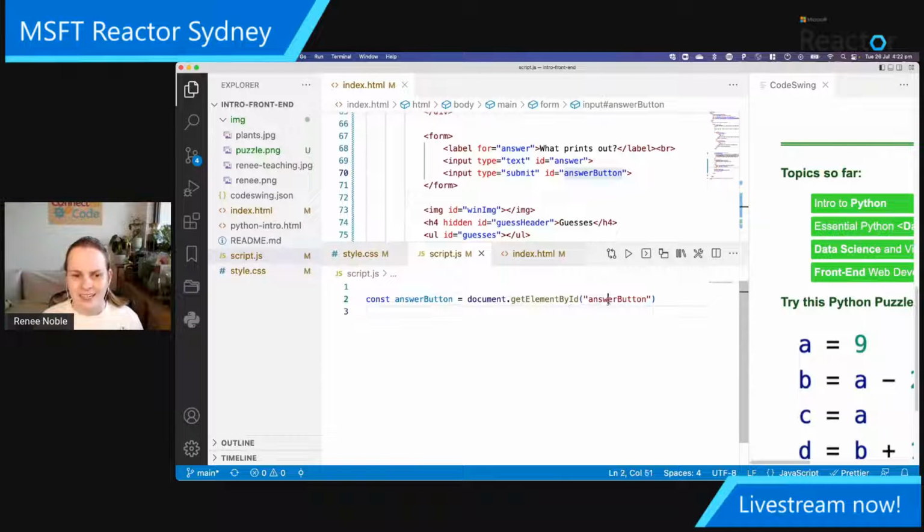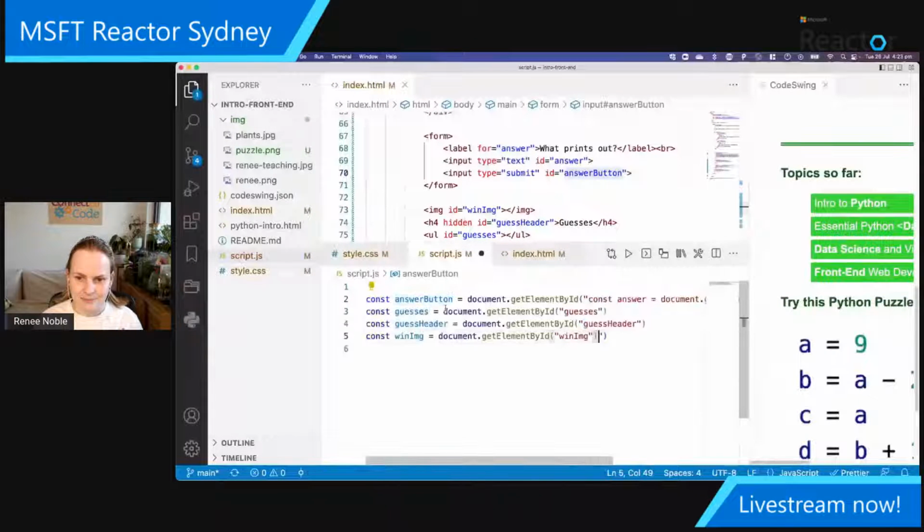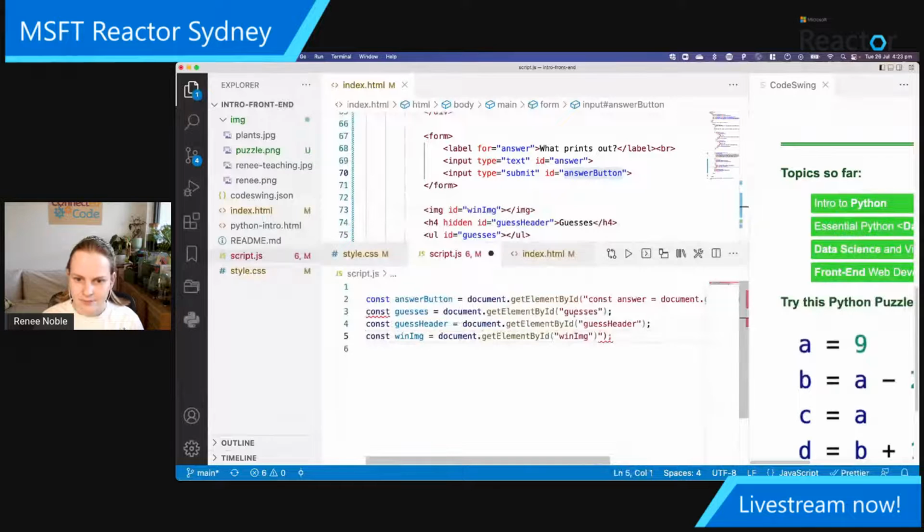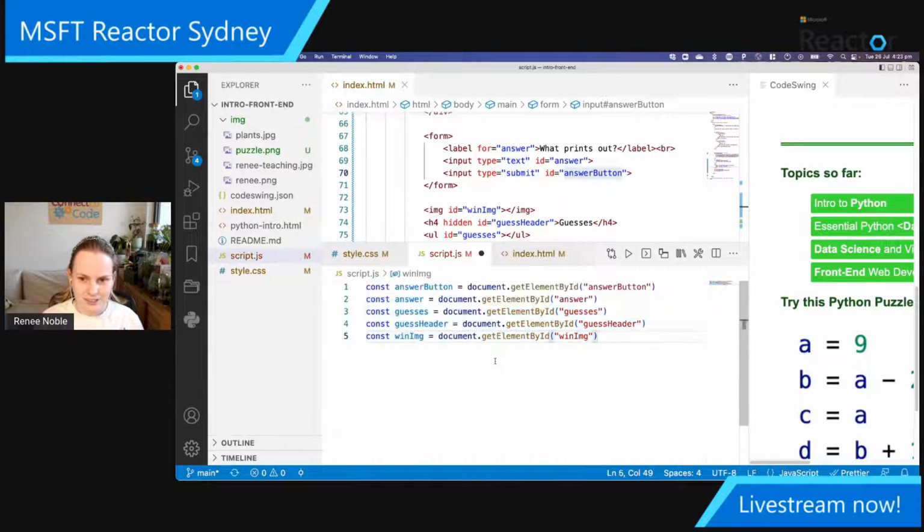Cool. So we've got our answer button. We're going to want a bunch of other stuff as well. So I'm going to pop all of these in here. Don't forget to add your semicolons in JavaScript, because otherwise it gets mad. But it's already mad at me for some reason, because I think, here we go, I have messed up and I've accidentally put it inside of each other. This is what it should look like, except we have all of these semicolons.